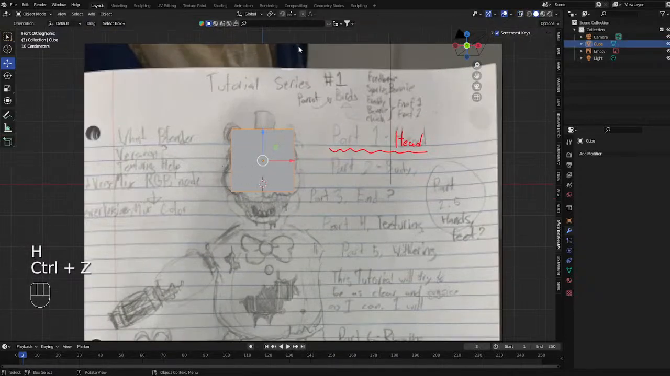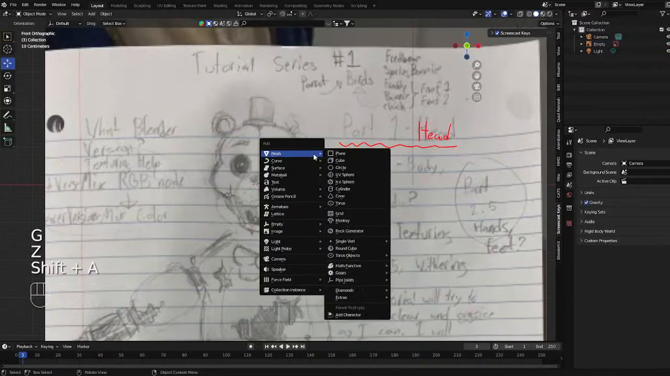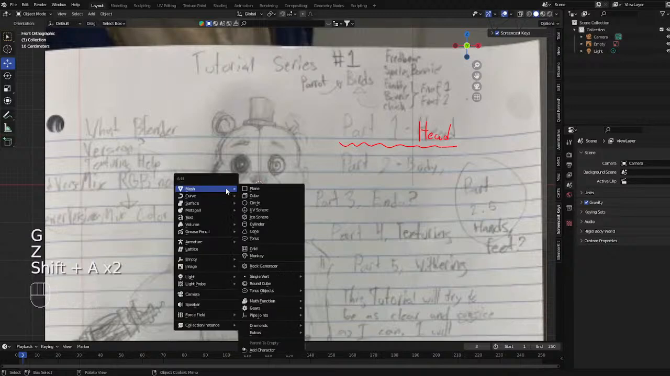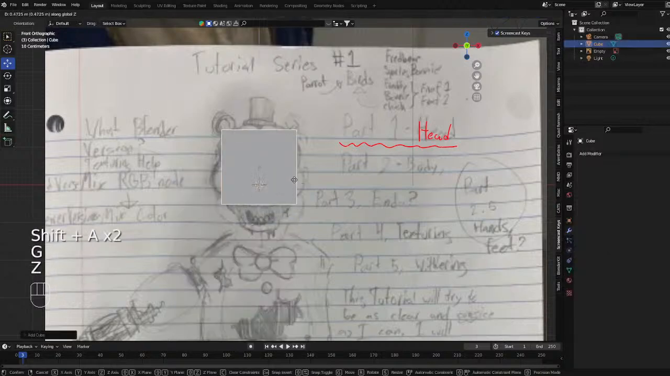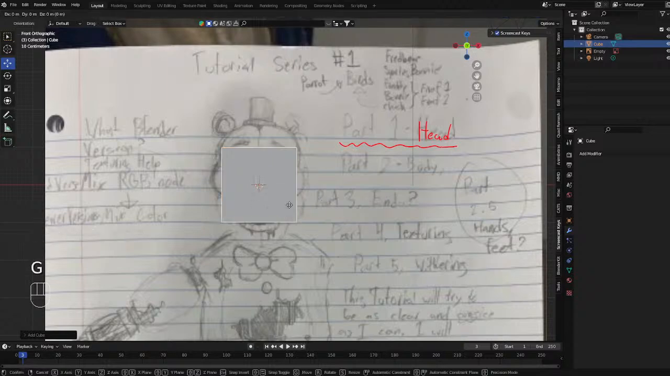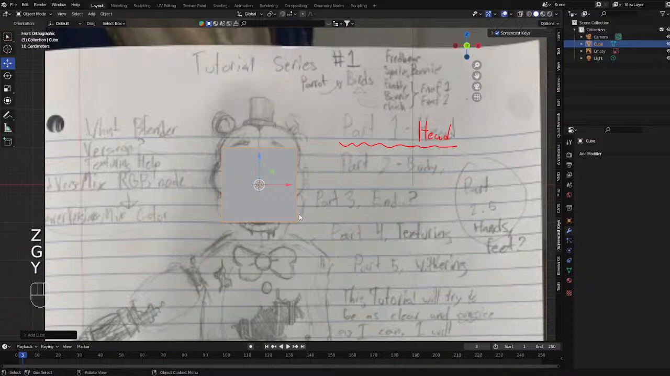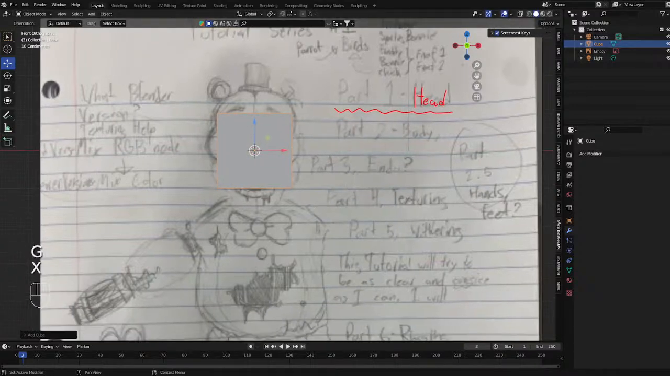So first thing you want to do, get your cube, and if you don't have a cube for some reason, you can press Shift A and then add a cube. And then what I do to move stuff, I press G and then the axis I want to move it on. Like Z for up and down, Y for back and forward, X for left and right.